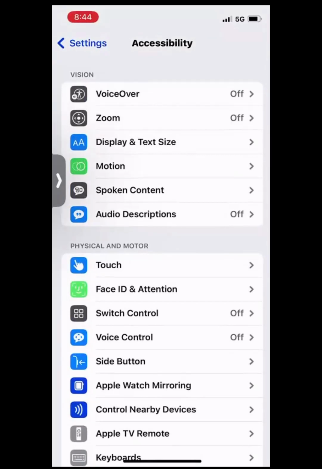As you can see, as I was turning things off and on, it's easy to turn things off and on. So if you turn it on and you don't like it, then you can just turn it off again.